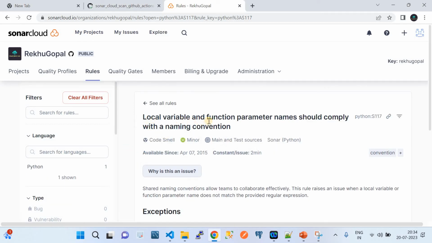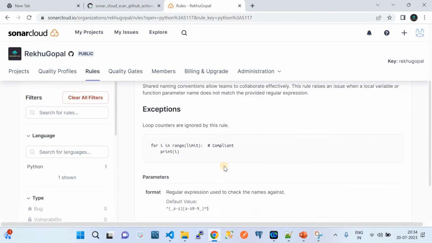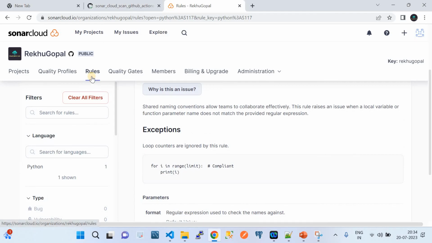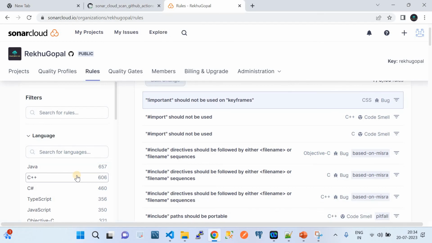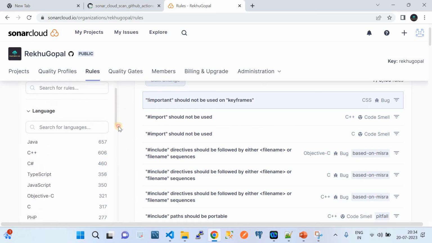Okay, so it says, local variable and the function parameter name should comply with the naming convention. So what are those naming conventions? All details will be available here. Basically, the rules that could be applied for the different source code files can be found here, and you can even search them and explicitly enable or disable them.